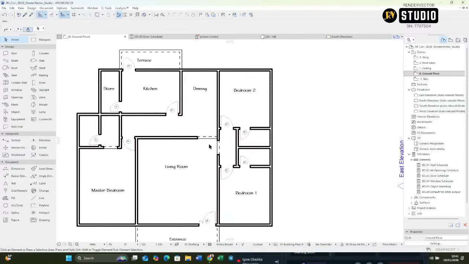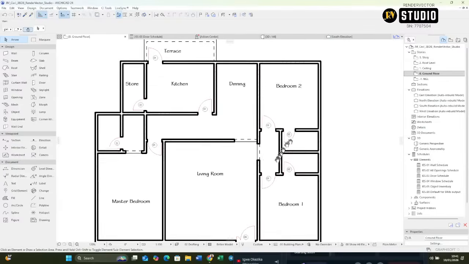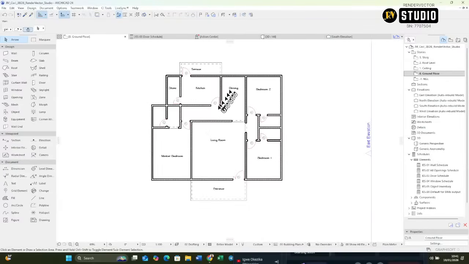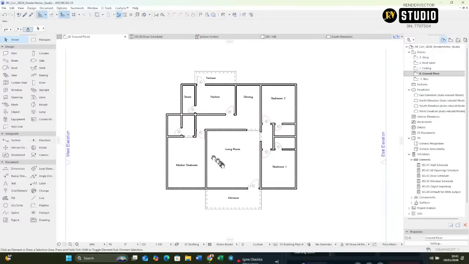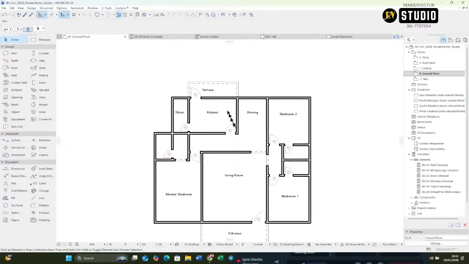If not, engineers will come and stop the architect. Is this a door? Is this an opening? So that's what we face. So now windows. We are going to be putting windows now in this building. And get ready for the window schedule.